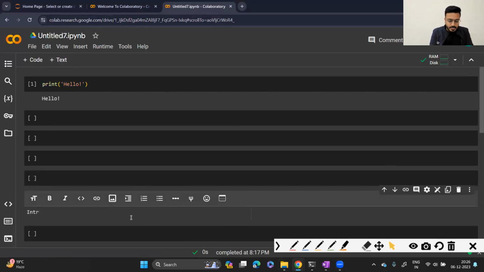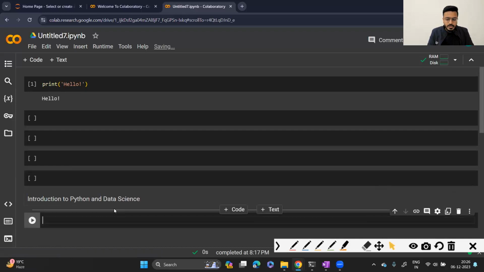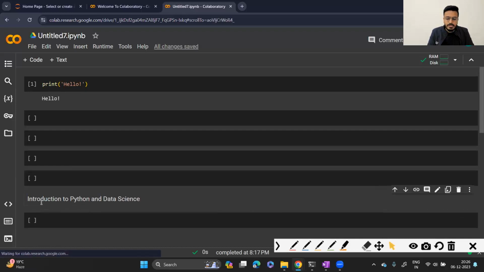Let's say I write "Introduction to Python and data science." What I've written is going to be a text. If I run it now, you will observe that there is a text written. It is not code. It is just a normal text.